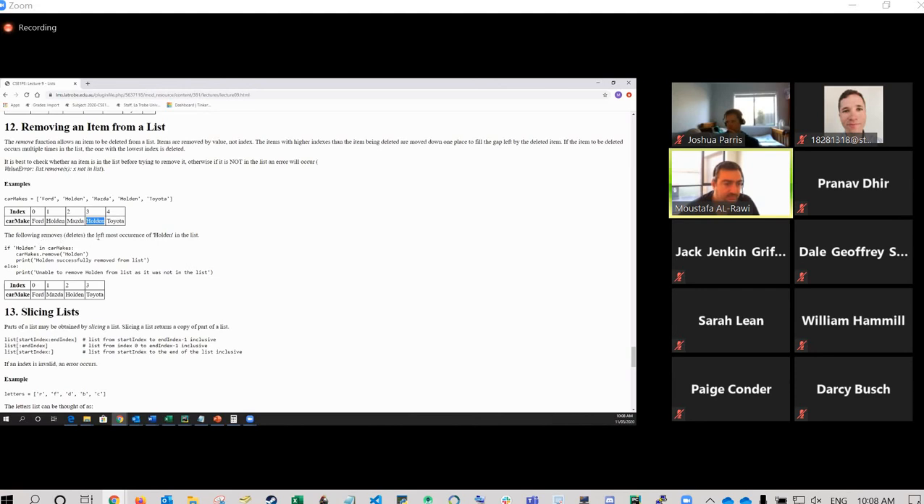The following will remove the leftmost occurrence of Holden in the list. So I'm saying in this code, if Holden is in car makers, so if the item Holden is in the list, then I want to use this command, list name dot remove Holden, and it will be successfully removed. We always need to check that what we're trying to remove exists in the list, because otherwise it will error. Also, if there are multiple appearances of that value, the leftmost one will be removed. Any questions about removing or adding items?